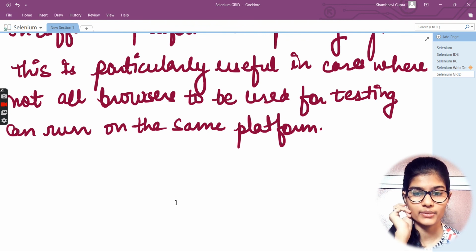I hope I am clear regarding the Selenium GRID, what it is and how we use it. Again, this is a brief introduction only. We'll be moving toward the detail in a short while.